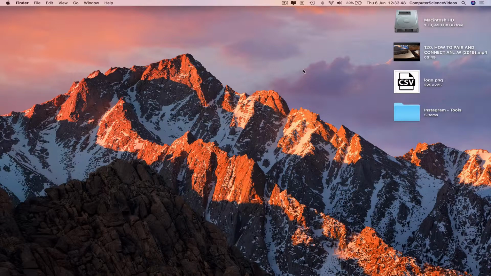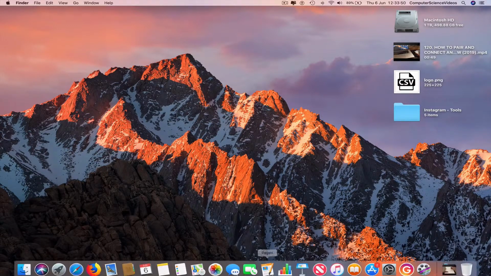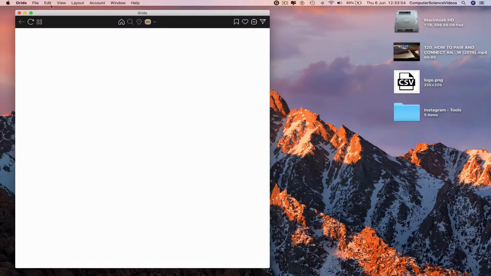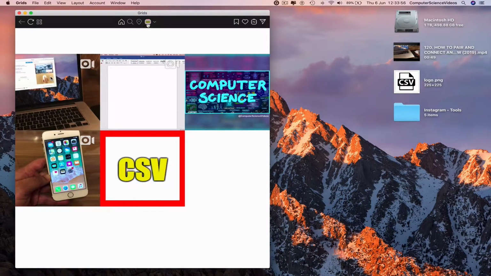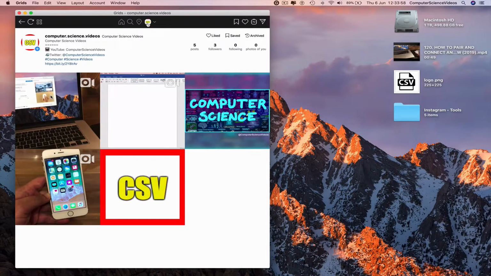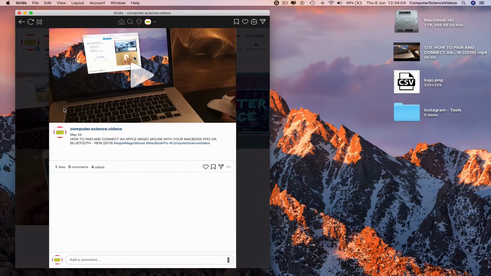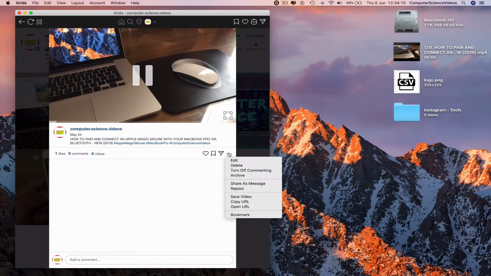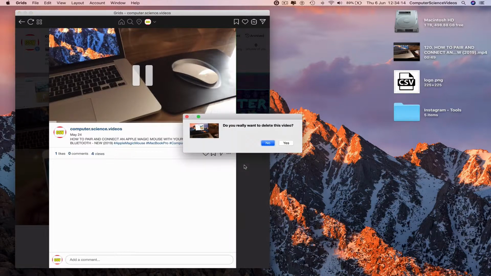So the first thing we need to do is go all the way down to the dock, click on the application called GRIDS, and then go to the navigation bar which is on top, click on the profile, navigate to the post, which is the video. In this case, click on the video, go to the bottom right corner, and where it says delete, click on this.